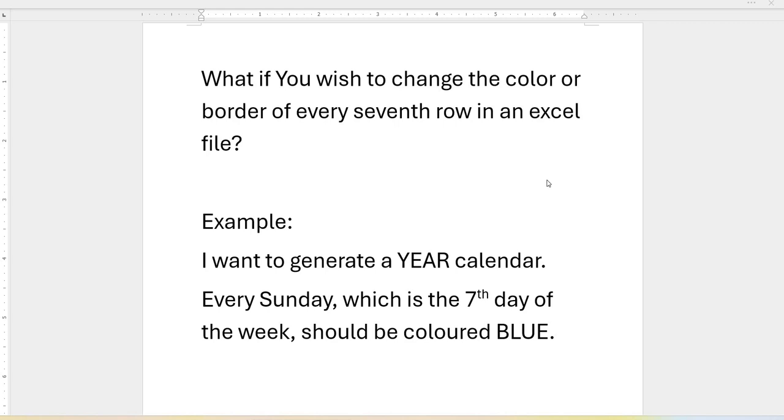Let's say you want to do this. You have an Excel file, and you want to change the border or the color of every seventh row in it. As an example, I want to do a year calendar, a calendar for a whole year, and every Sunday, which means the seventh day in the row, I want it to be in a different color.